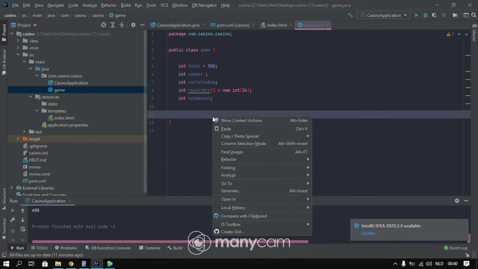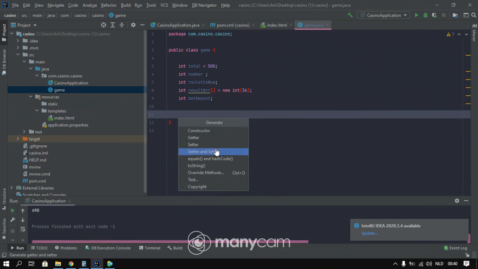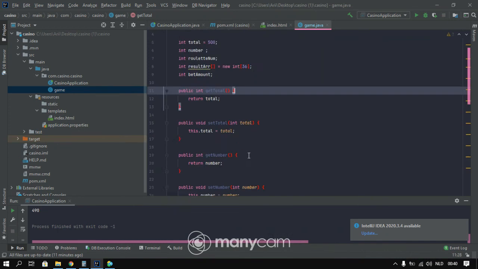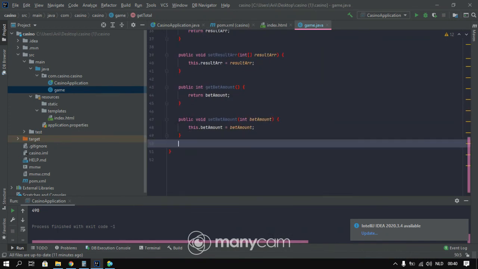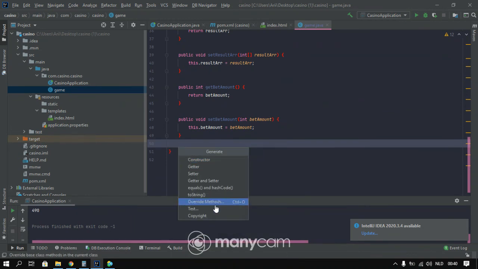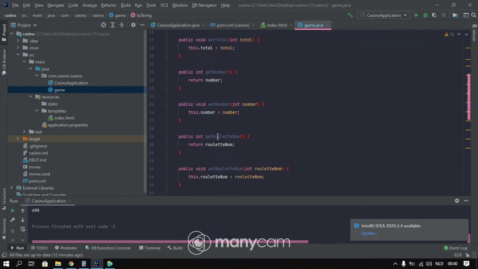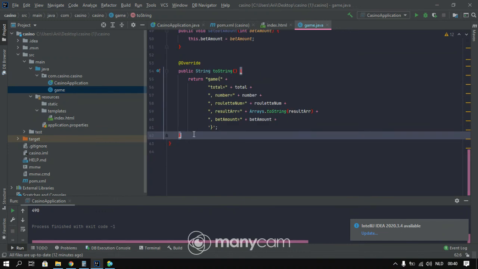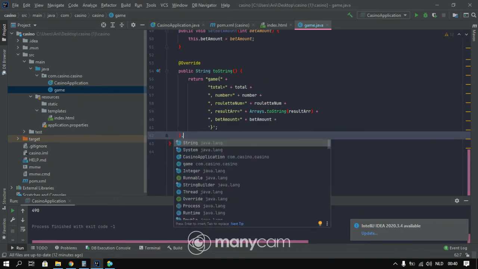And here I'm going for a setter and getter, and IntelliJ is going to help us. Control A, hit enter, and give me also a toString. Right click, generate toString, and like this. Now this is a simple standard class in Java, and I want to make a method just to start the game. When I'm saying start the game, I mean pick a random number.